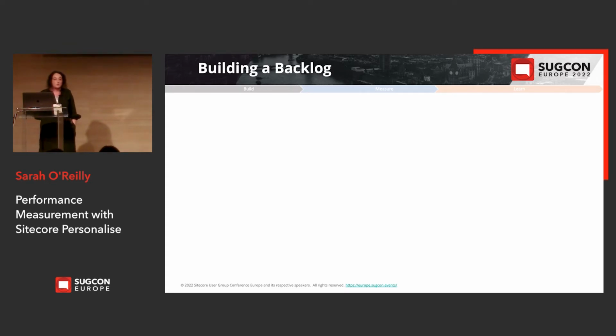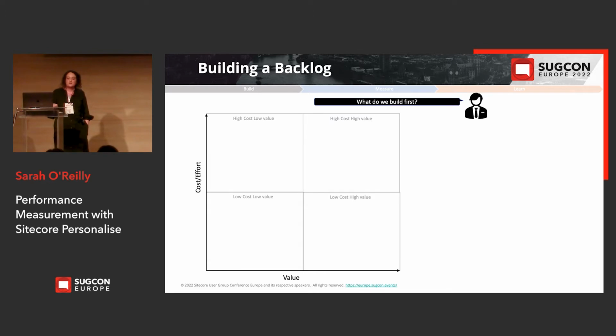The next thing is, how do I take those ideas and work out what I'm going to build first? Very simply, we put cost or effort against value, and then we start mapping everything. You can see there are four different quadrants here, like high cost, low value, and then low cost, high value. Ideally, you want to start with stuff that's low cost and high value. Those are the easy things to pick from the tree that we want to build first.